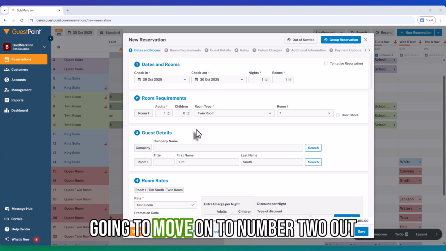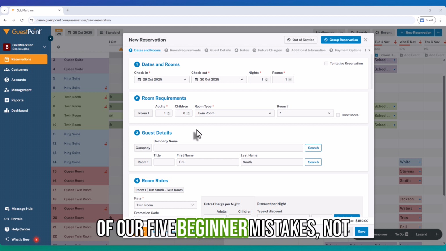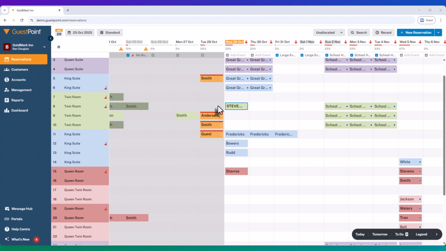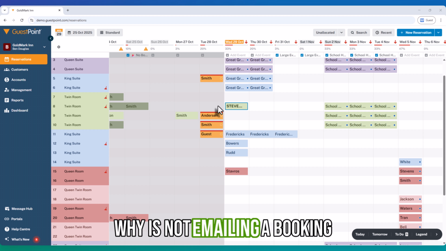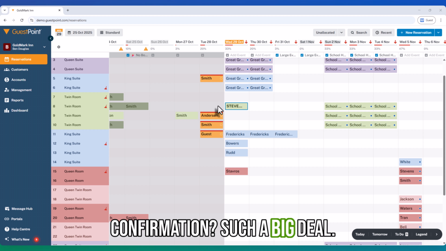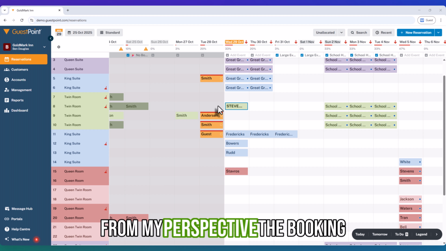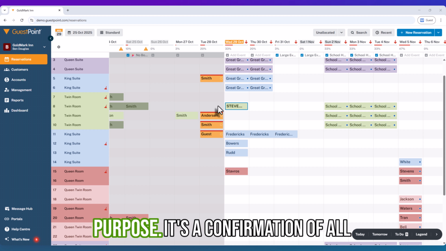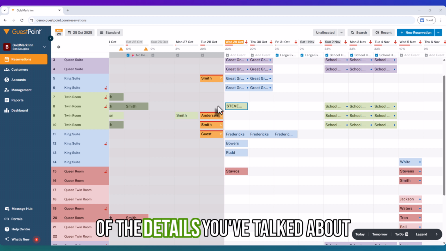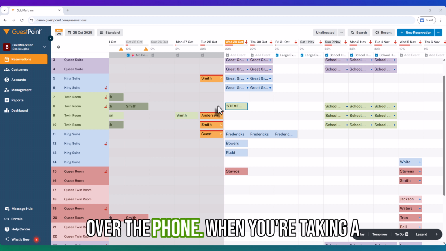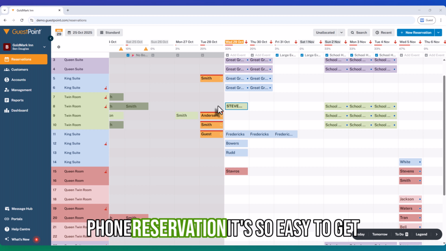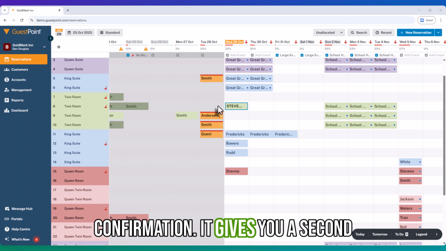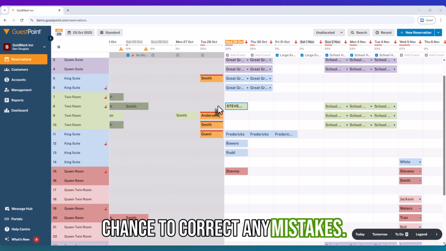We're now going to move on to number 2 out of our 5 beginner mistakes, not emailing booking confirmations. Why is not emailing a booking confirmation such a big deal? From my perspective, the booking confirmation serves such a valuable purpose. It's a confirmation of all of the details you've talked about over the phone. When you're taking a phone reservation, it's so easy to get details wrong. That booking confirmation gives you a second chance to correct any mistakes.